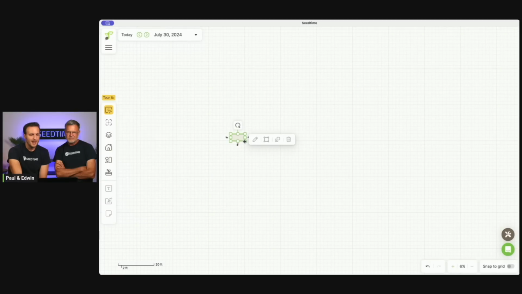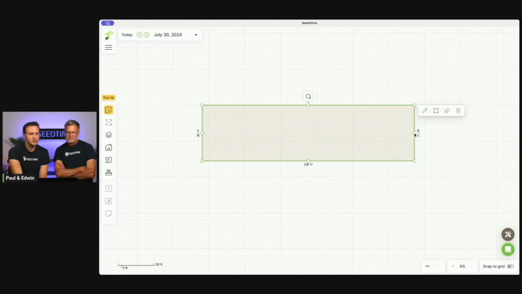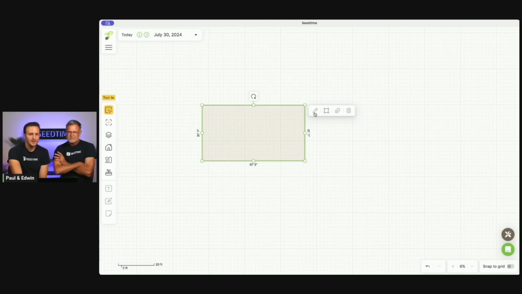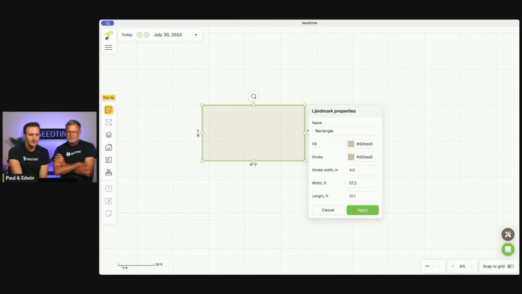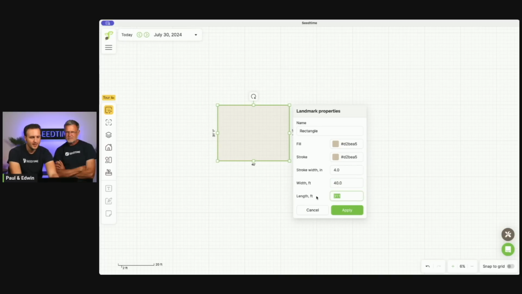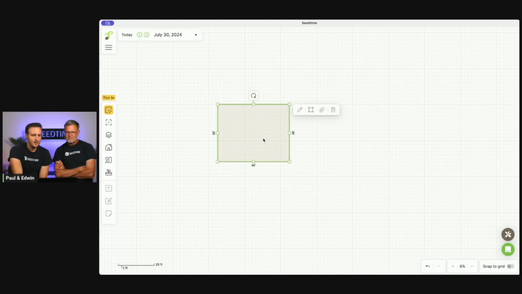You can then grab corners of it, and you can resize it. You can grab an edge and resize it out. It's going to tell you the dimensions on the sides. If you hit this little edit button, you can actually edit those dimensions manually as well. So if you have a 40 by 32 foot house or something like that, you can then click apply.